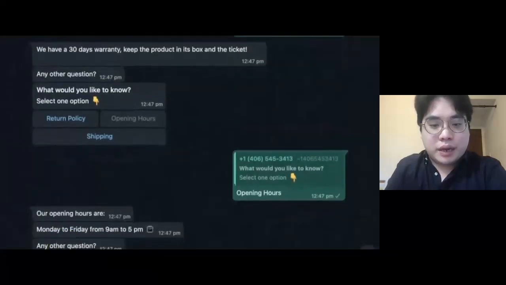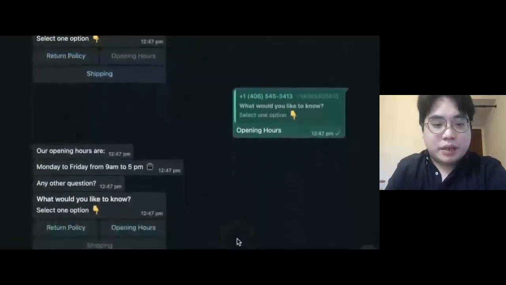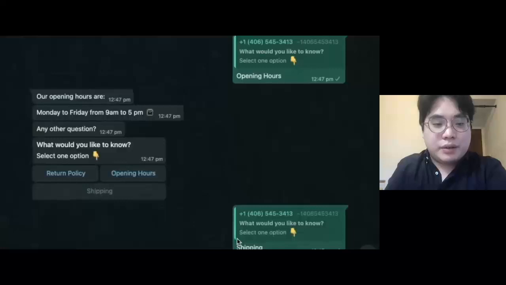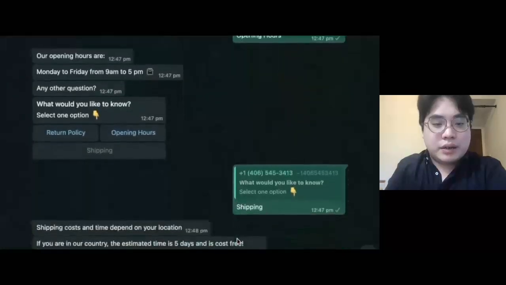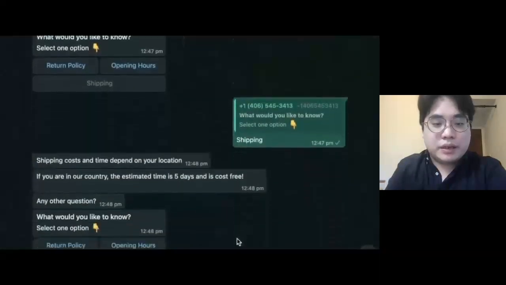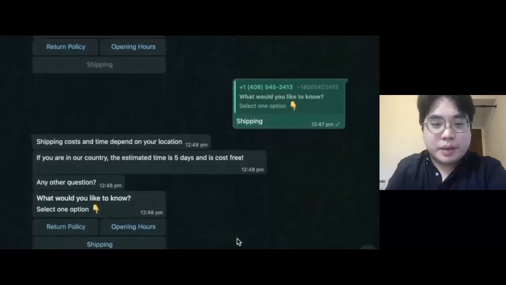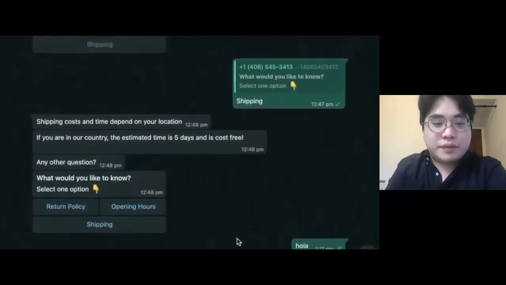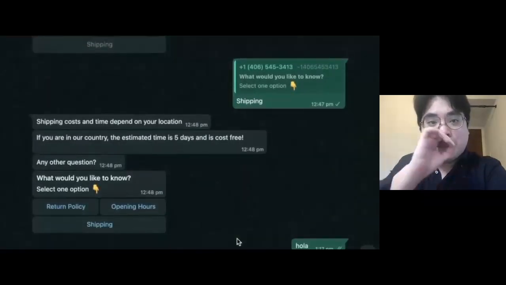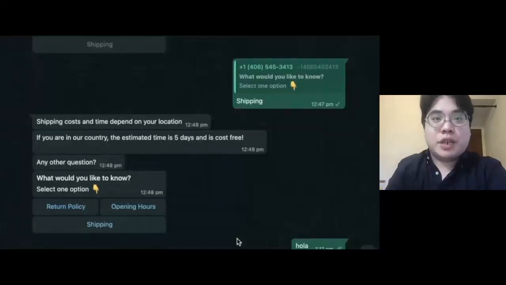So let's say I want to find out the opening hours. I simply click on the button and the chatbot will reply to me. And if you have other questions, let's say about shipping, you can similarly click on the shipping button and it will reply with the shipping cost. So this is a really simple FAQ chatbot which can handle basic inquiries. And you can expand this list of FAQs inside the template.